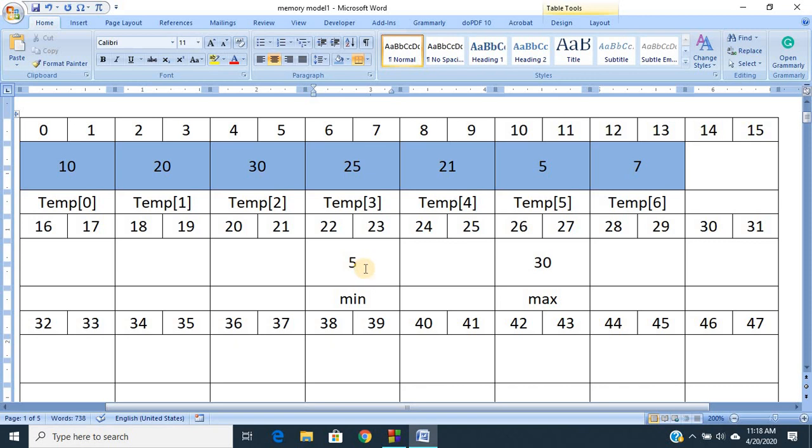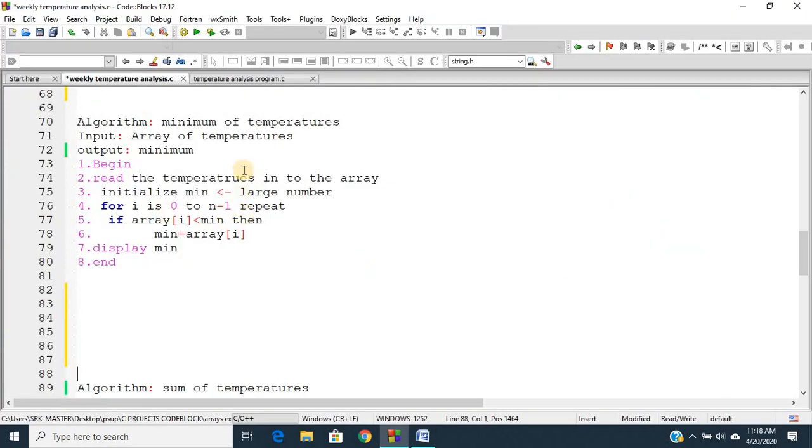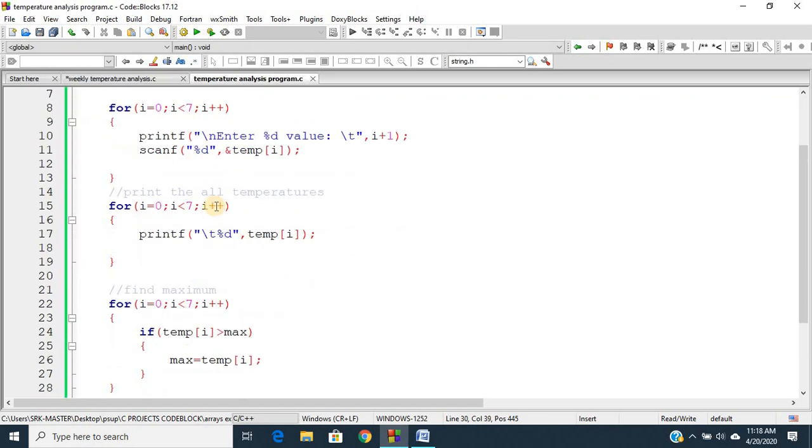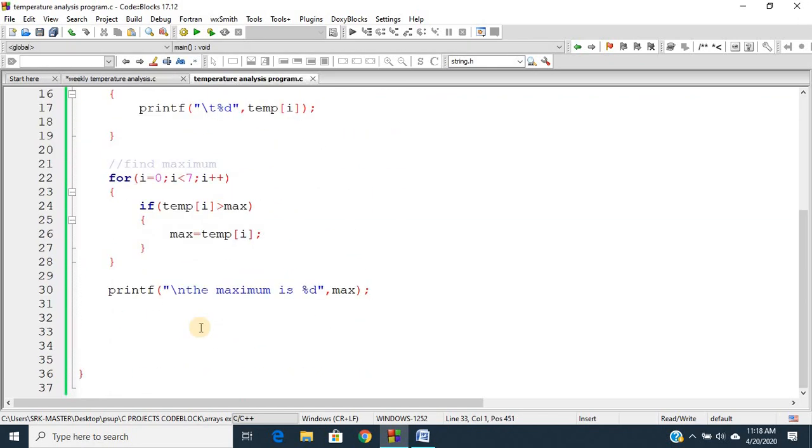So let us write down the program for it. Let us write down the implementation for this algorithm. We already completed the reading of the values. For finding the minimum, for I equal to 0, I less than 7. It is a very easy case.